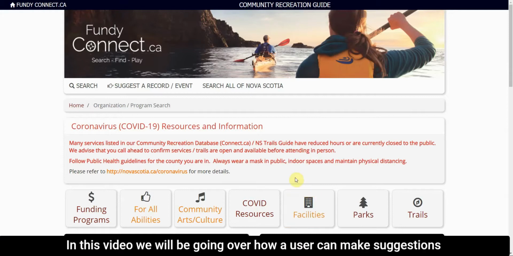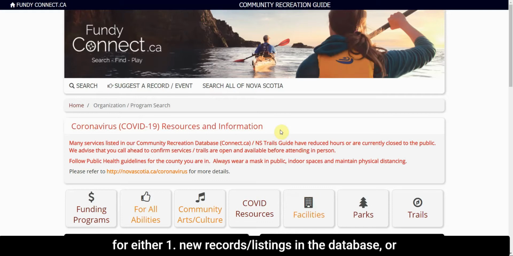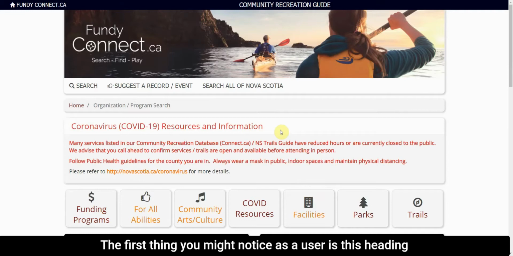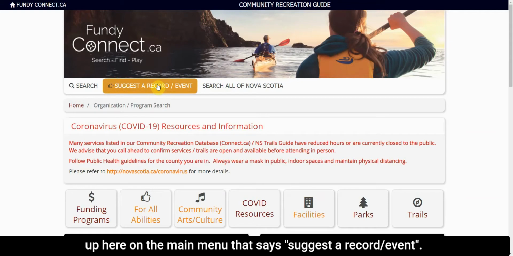In this video, we will be going over how a user can make suggestions for either new records or new listings in the database, or they can suggest changes to existing records. So the first thing you might notice as a user is this heading up here on the main menu that says suggest a record or event.